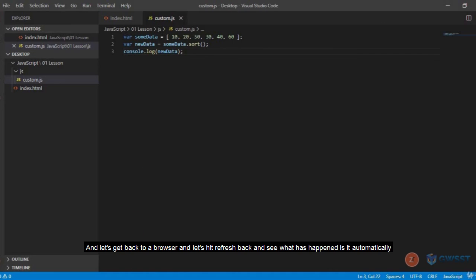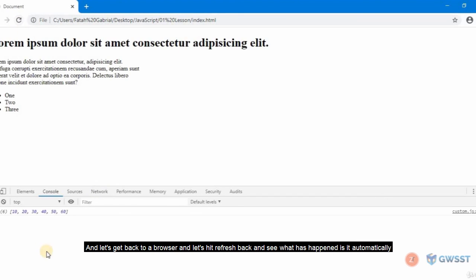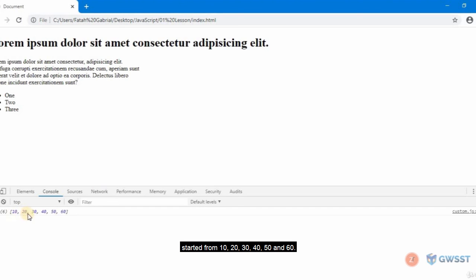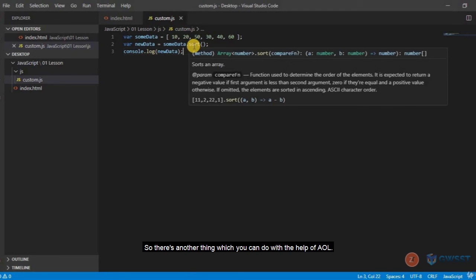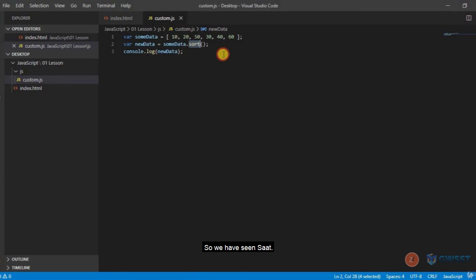And let's get back to our browser and hit refresh. Now you can see that it automatically sorted from 10, 20, 30, 40, 50 and 60. But if you check out our code, it's not properly ordered. We had 10, 20, 50, 30, 40 and 60. It's not properly ordered here. So there's another thing which you can do with the help of an array. We have seen sort, so let's see how reverse works.